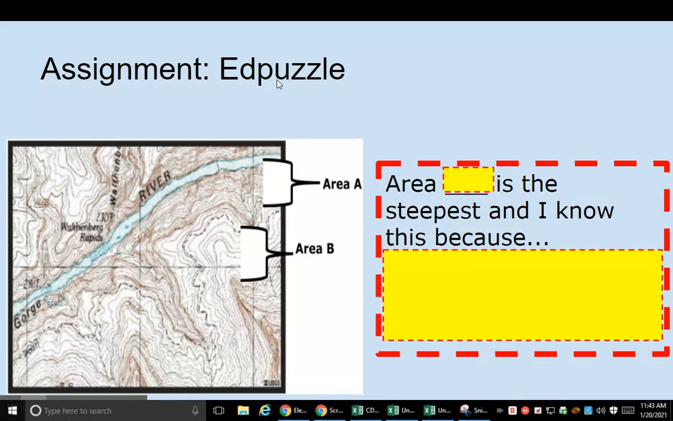Okay, today's assignment, you'll watch an Edpuzzle on topography. So you'll go into your assignment and pull that up. But before your assignment, let's answer one more question.